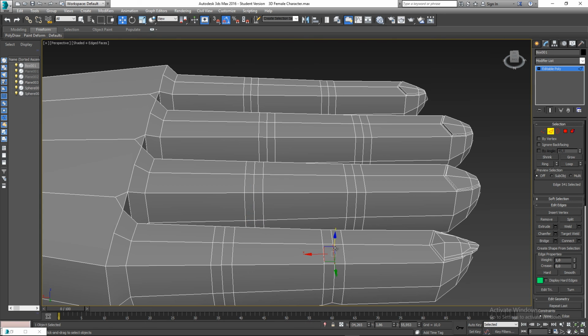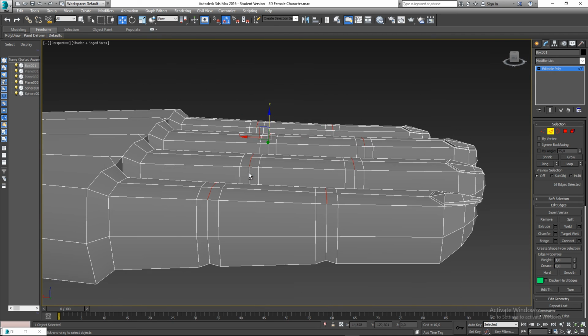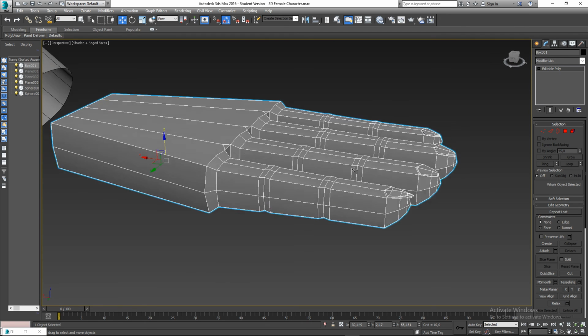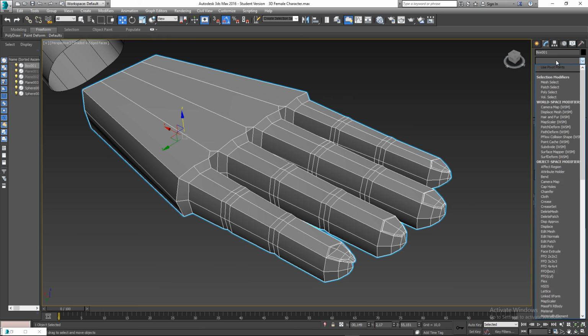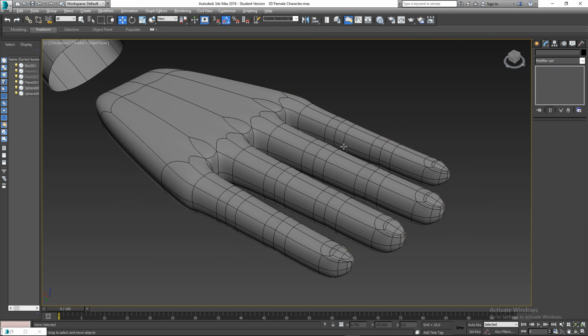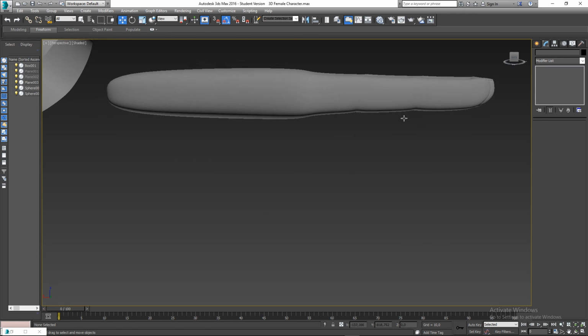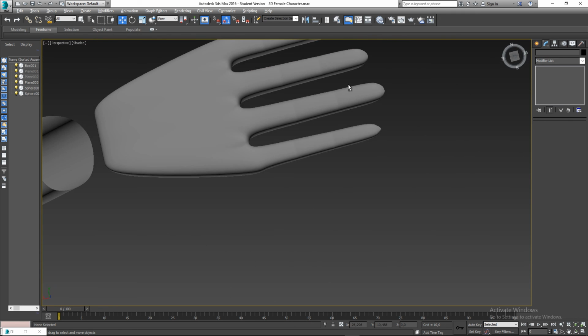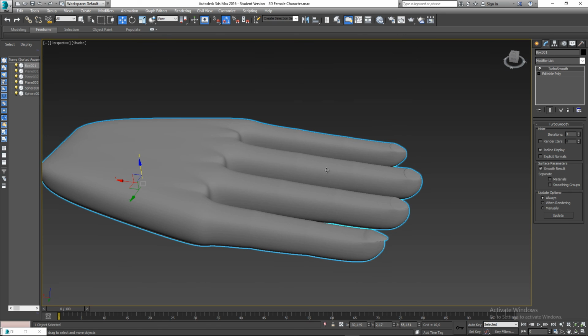And then I'm going to select these ones at the top quickly and push that up a little bit, not too much. This is a female character, so I don't want to give her huge knuckles, just something like that. And let me just apply that turbo smooth again. F4. Okay, that's looking good.